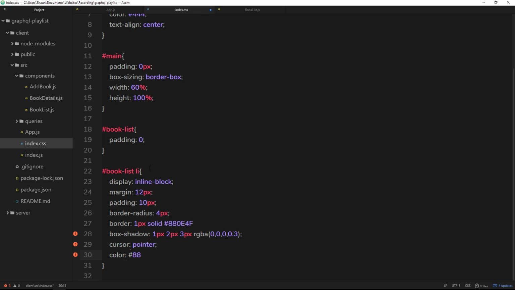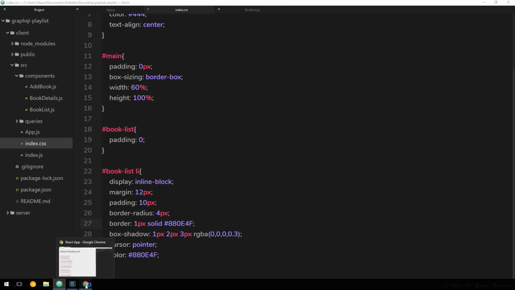which is 880E4F, or was it 4F? Yep, 4F. Cool. All right then, so are we done? Something's gone wrong here. Oh, we need the semicolon at the end. Cool. So let's save that and take a look in a browser again.